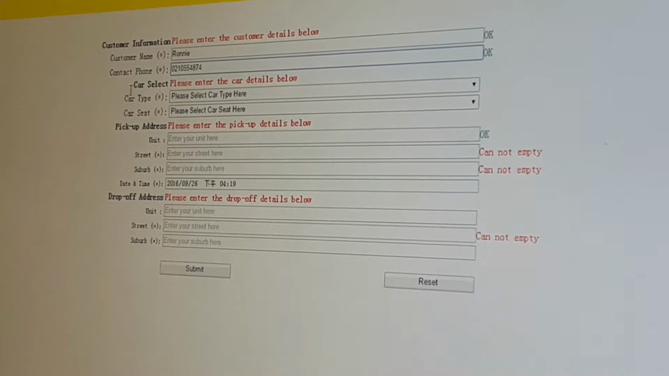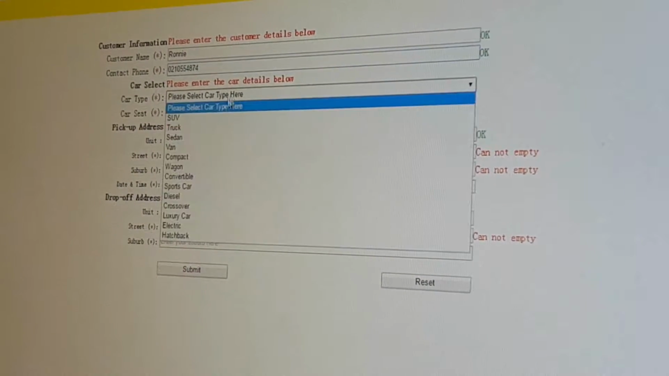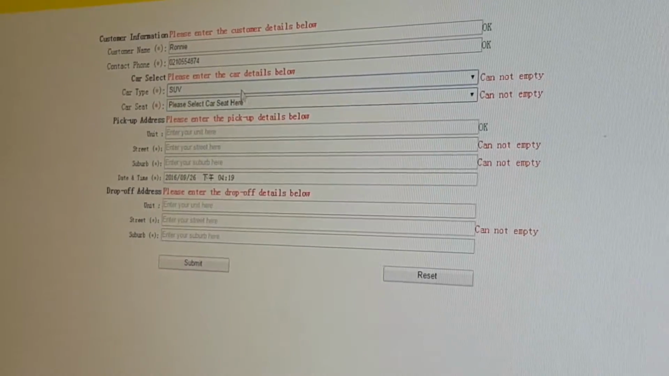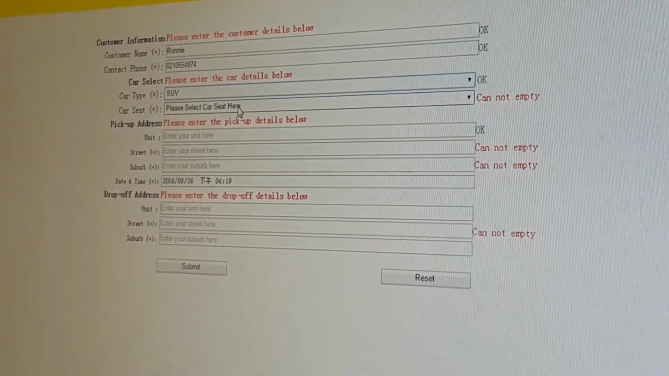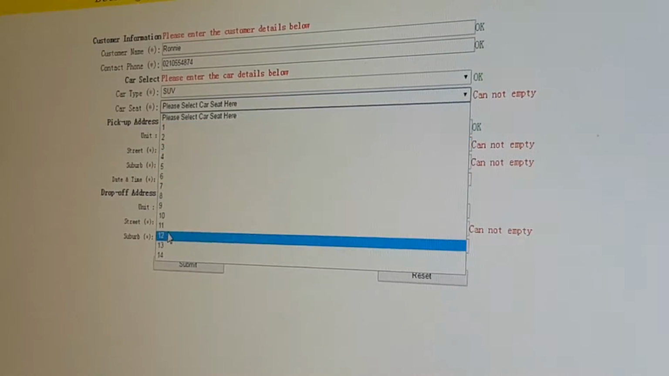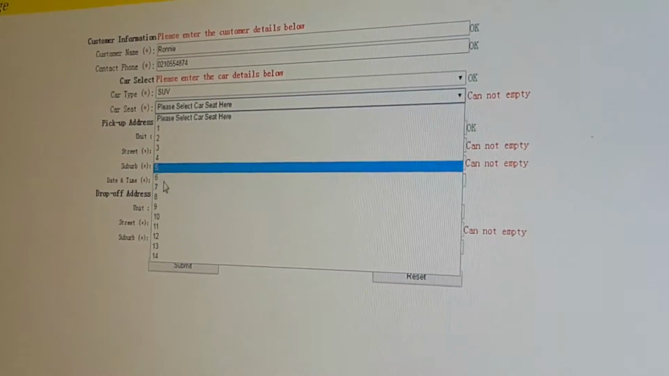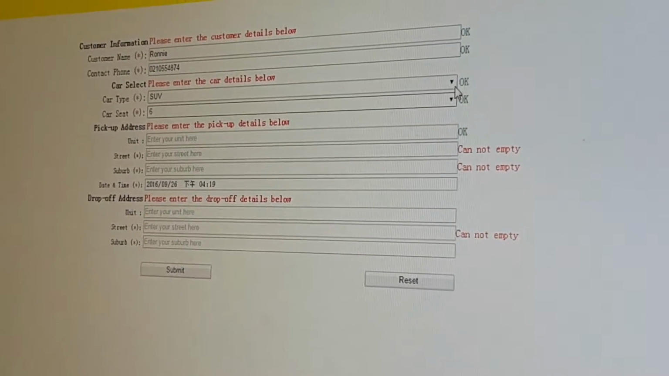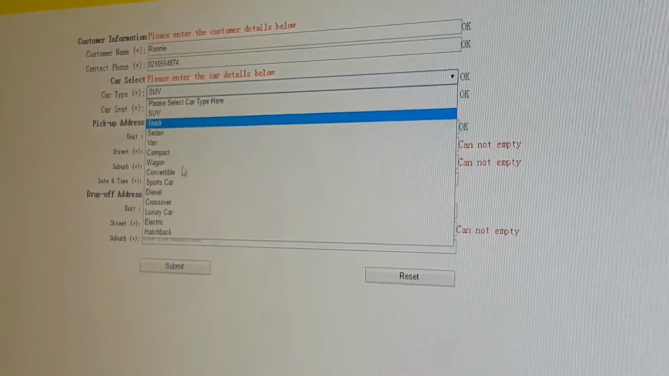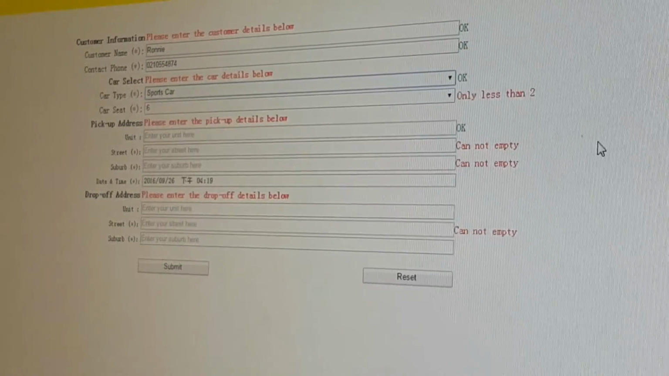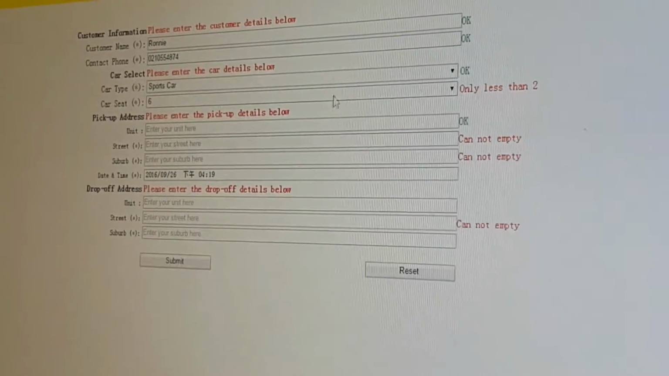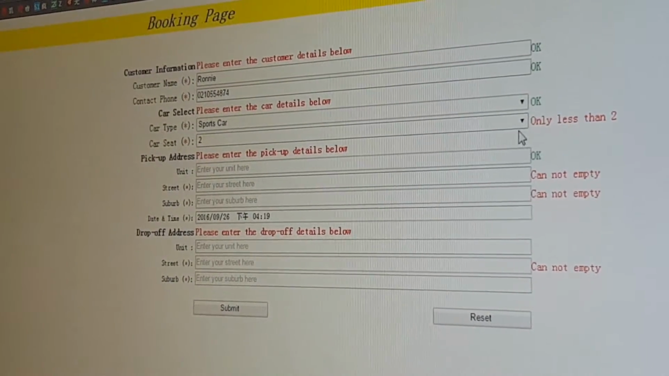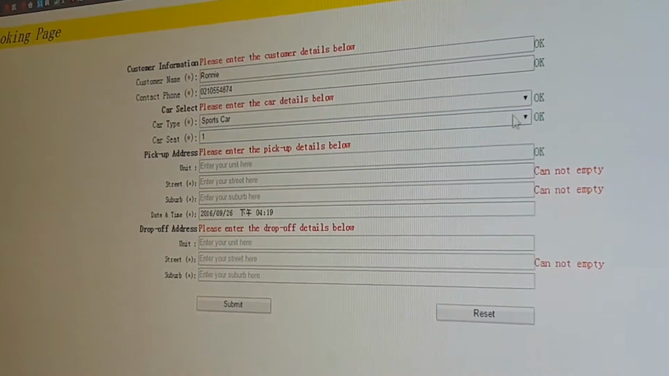telephone number. The second part is car select. You can select different types of cars here. First, I choose SUV cars and choose how many seats you want. Choose 6. It's all okay. But if you choose a sports car here, you can see the sports car only allows up to 2, so you have to choose 2. Choose 1 here. It's okay.